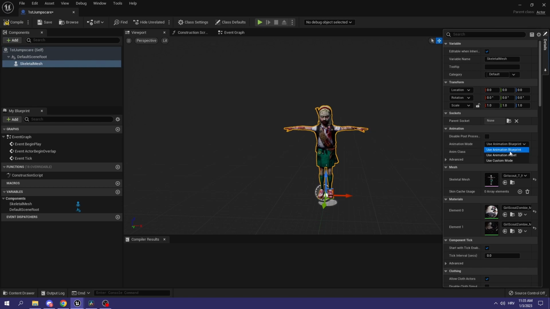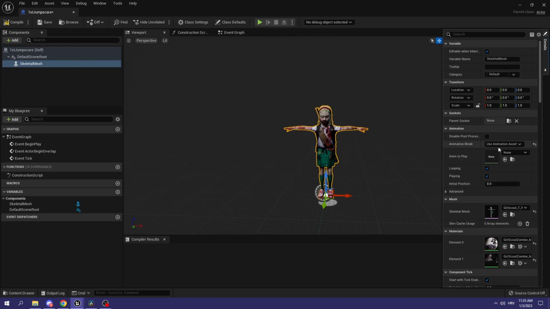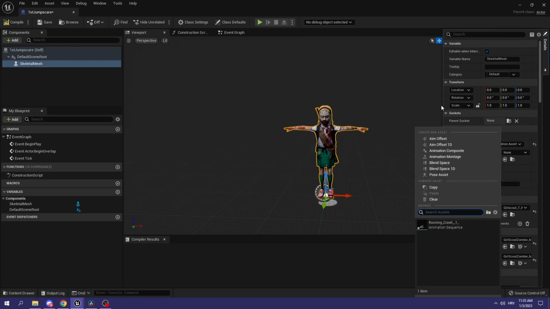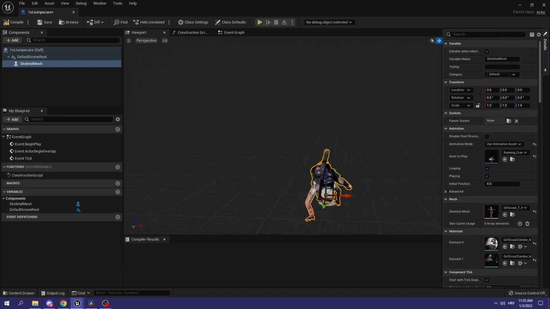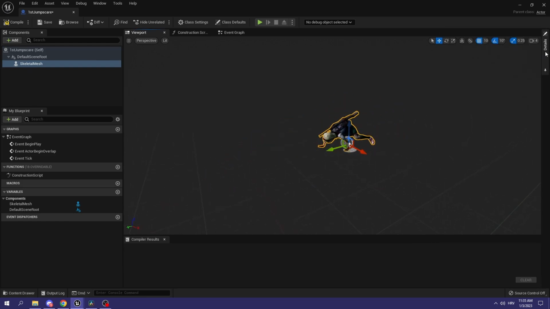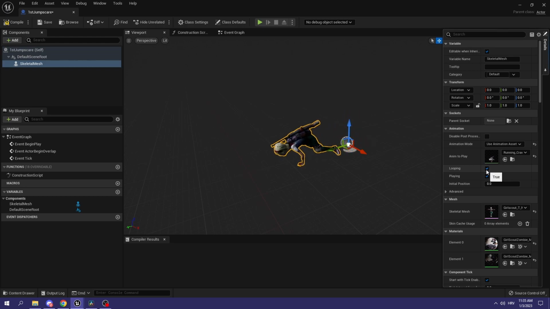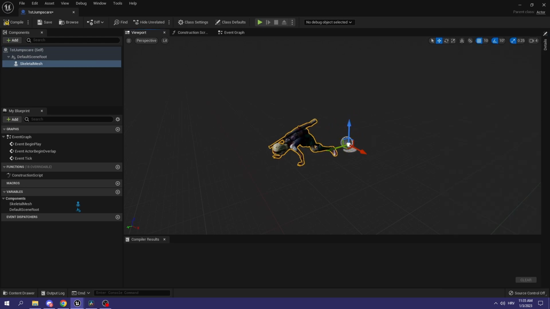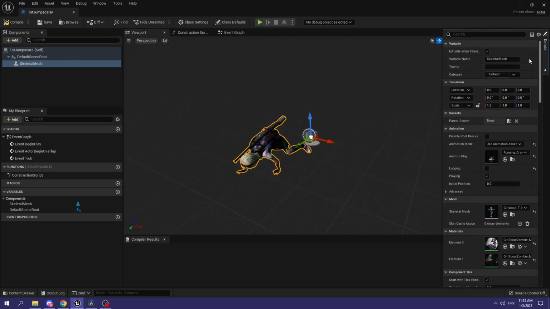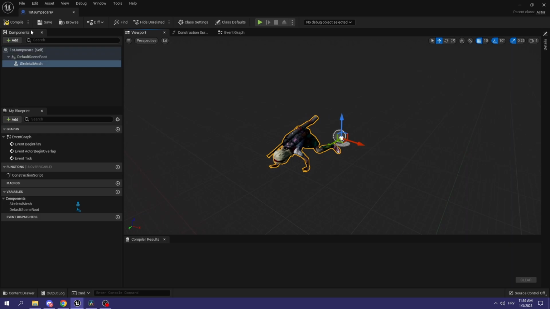And now we're just gonna put in our animation that we downloaded from Mixamo. This looks good. And we will untick looping so it doesn't loop. So once the animation is done, it's not gonna loop like this. So it works for us perfectly.